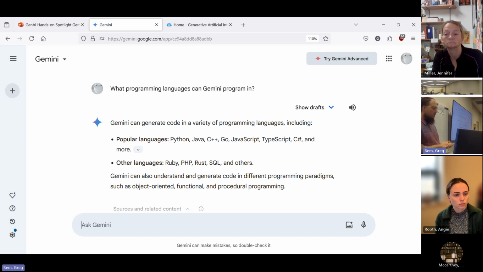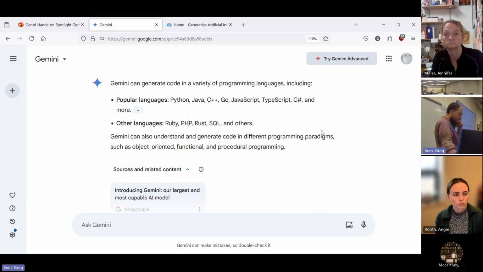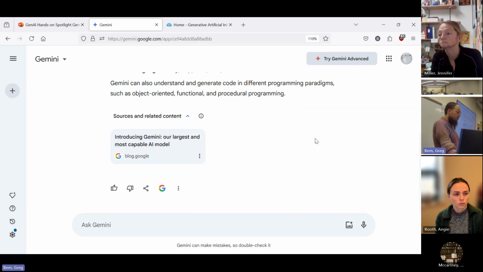Gemini can generate code in a variety of programming languages, including popular languages like Python, Java, etc., and other languages like Ruby, PHP, Rust, SQL, and others. Gemini can also understand and generate code in different programming paradigms, such as object-oriented, functional, and procedural programming.